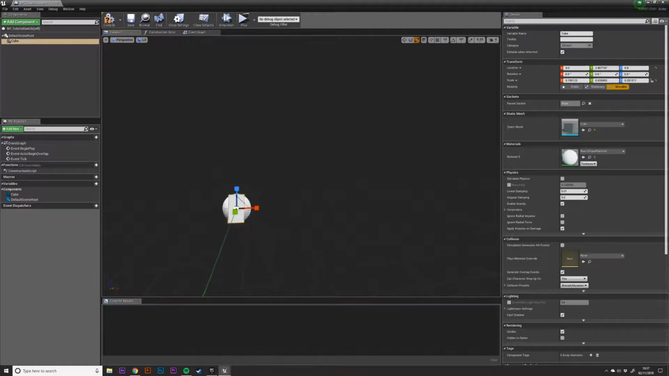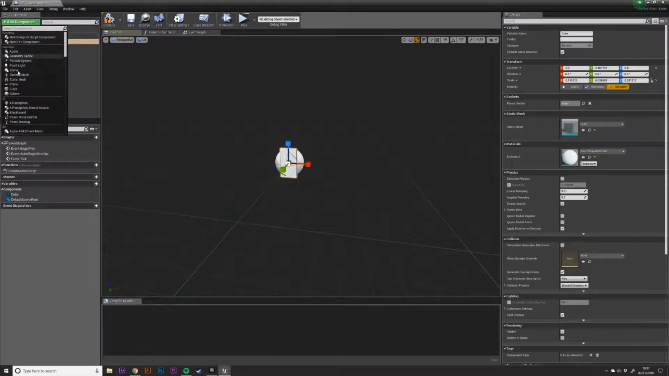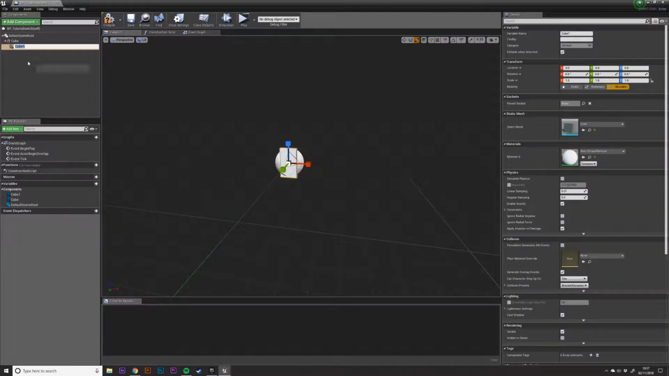Okay, so there's my very basic light switch. I could add a bit more content. In fact, I could go to add component. I could add another cube into this, and we can move that around.